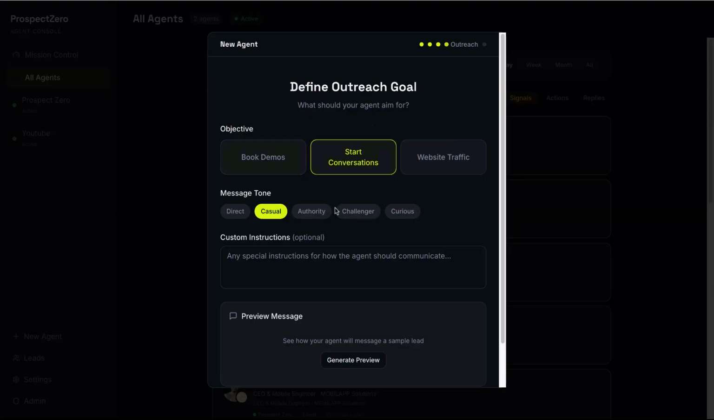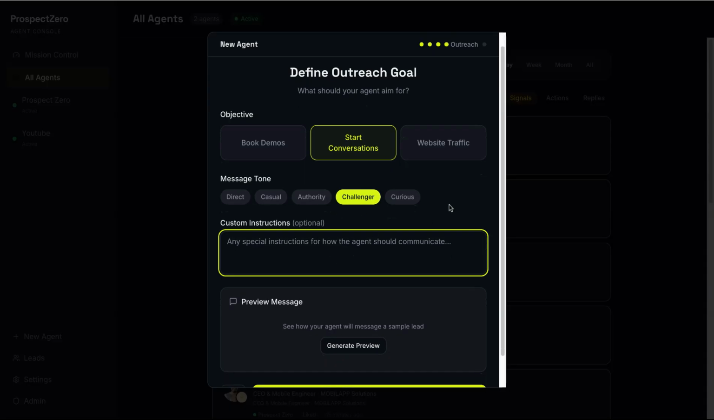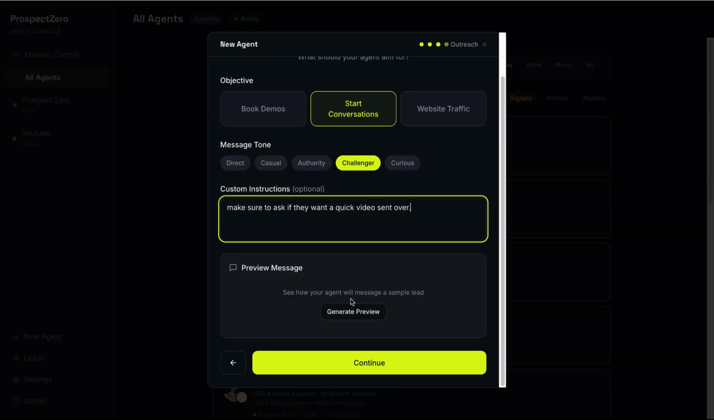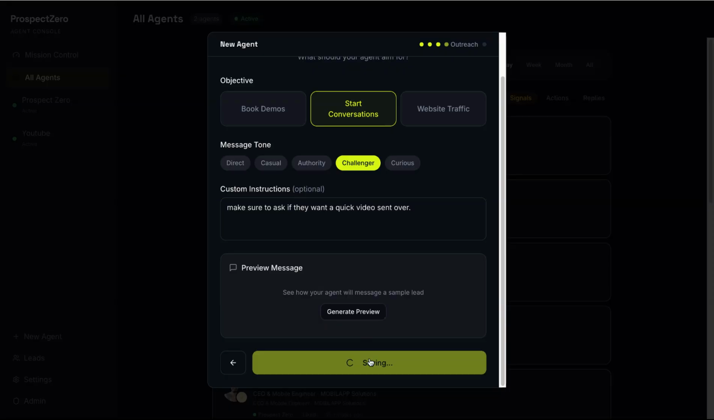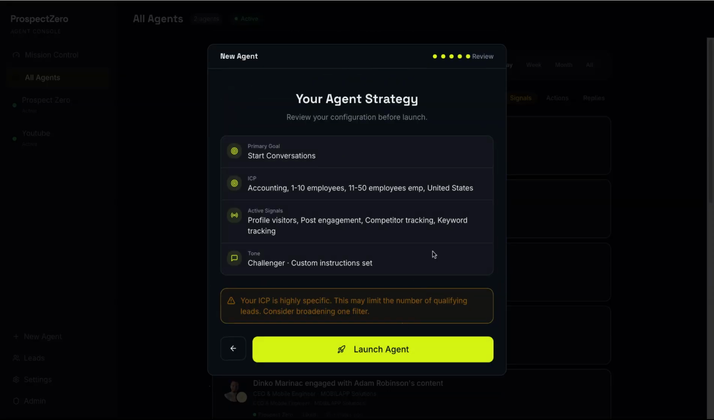In terms of the actual messaging, you can define what that looks like here in your outreach goals section. Let's say we want to start conversations, we want to challenge our prospects, and we'd like to add some special instructions. We can say, make sure to ask if they want a quick video sent over. Maybe that's our CTA. You can generate a preview if you want to see what the messages are going to look like before they go out. But for this example, we're just going to jump right through.